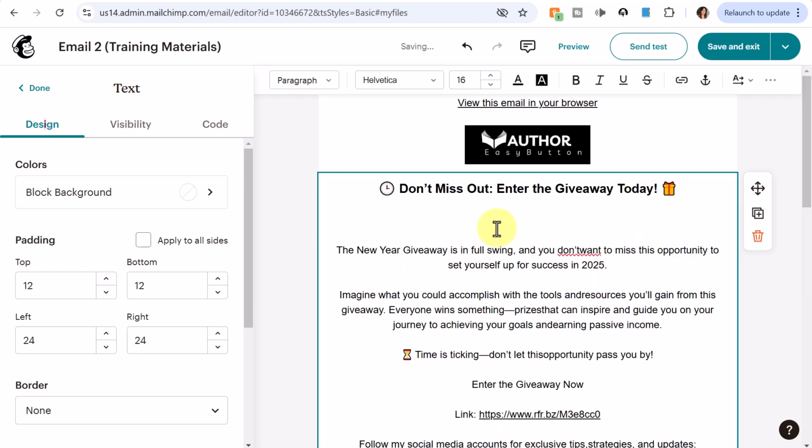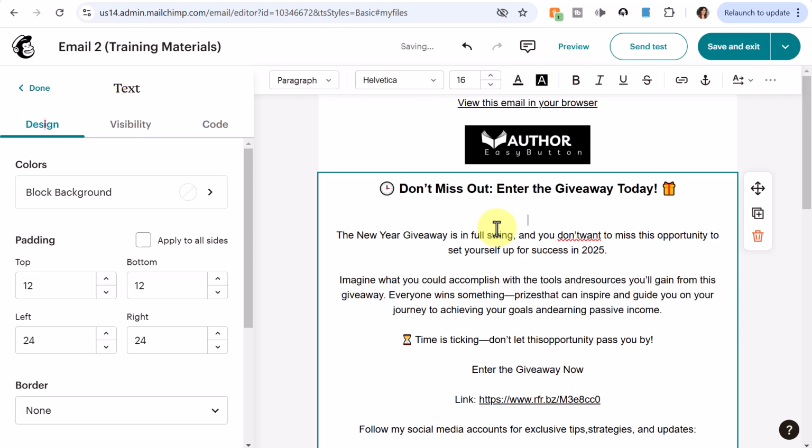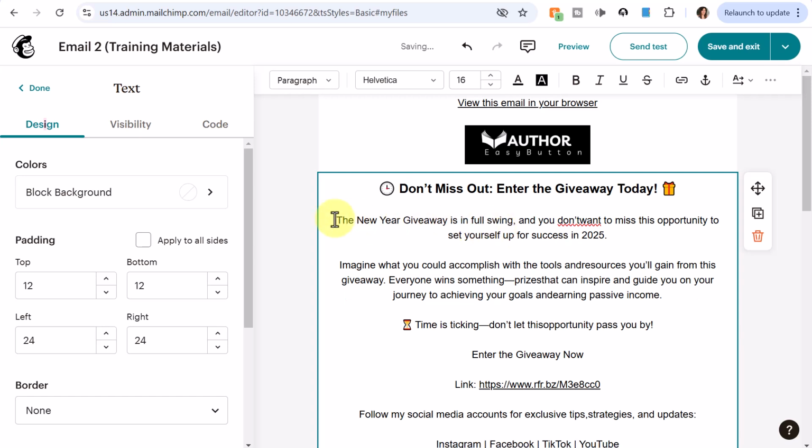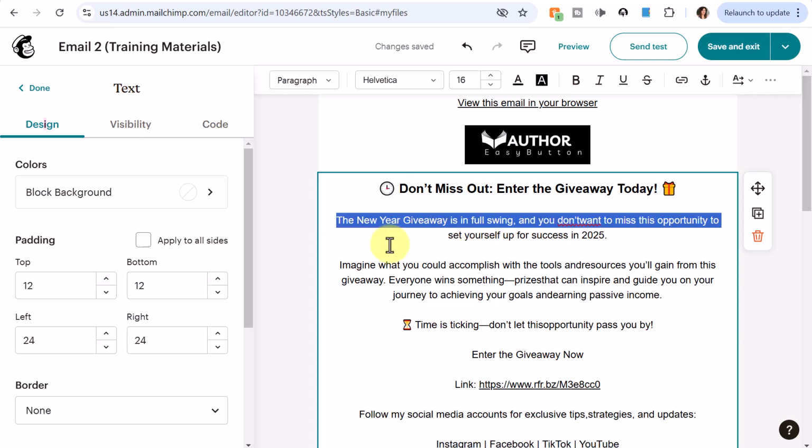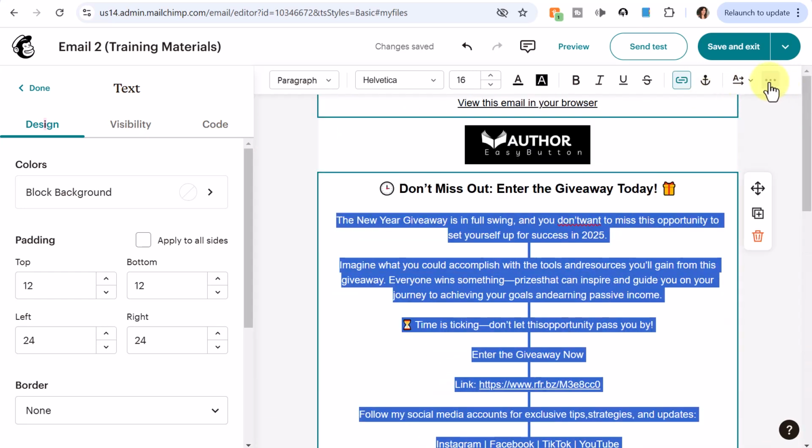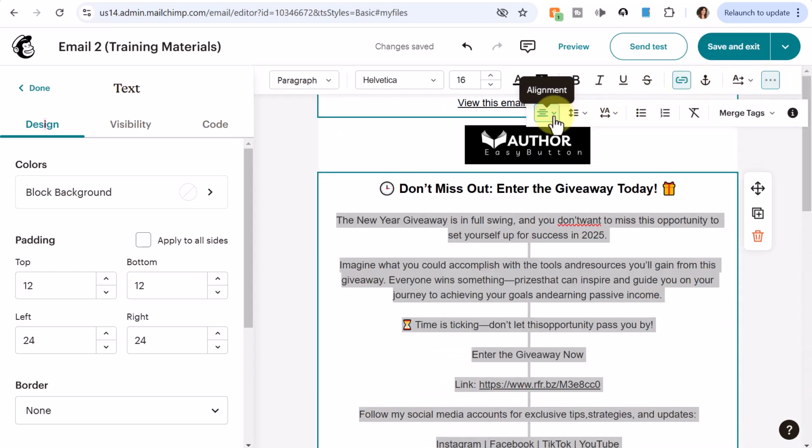Okay, I want to remove some of the excess space. I'm just going to hit backspace a couple times here, and then I want to select the body of my email and then select the ellipsis here for more options, and for alignment I'm going to select left aligned.